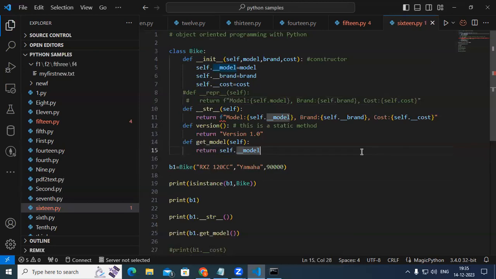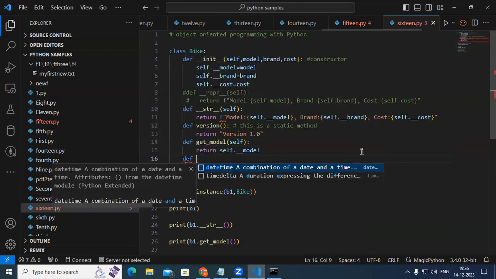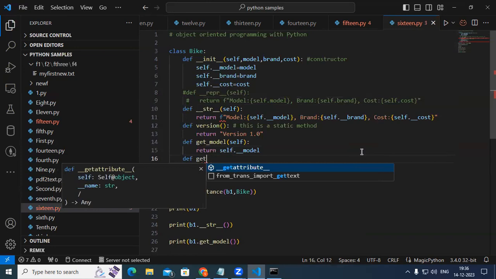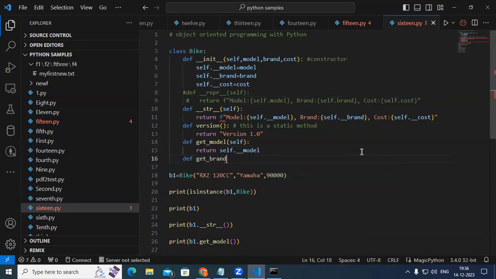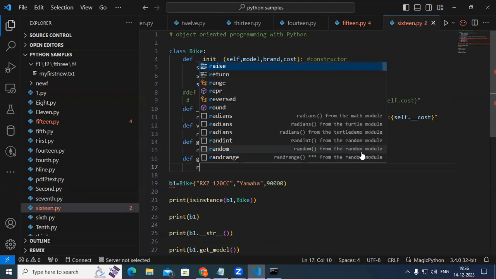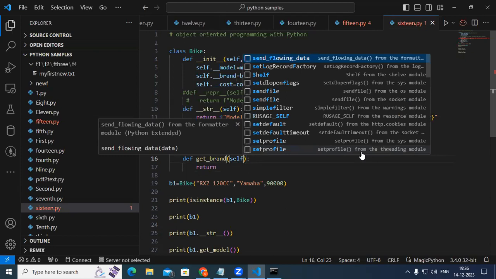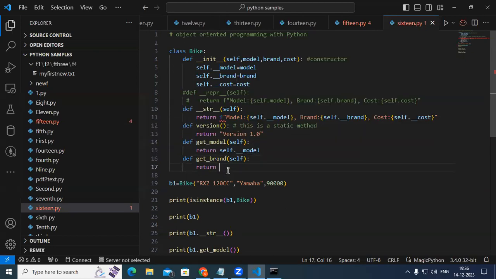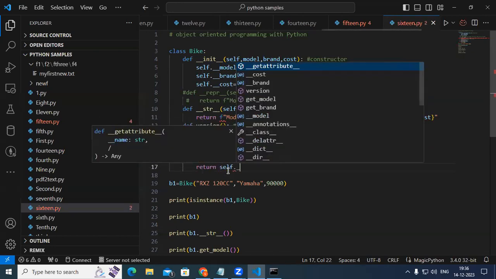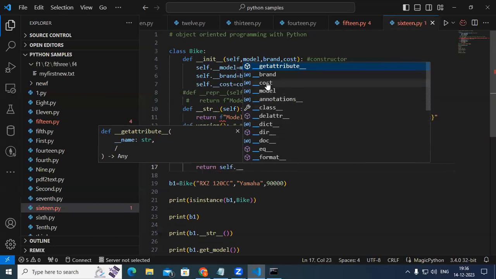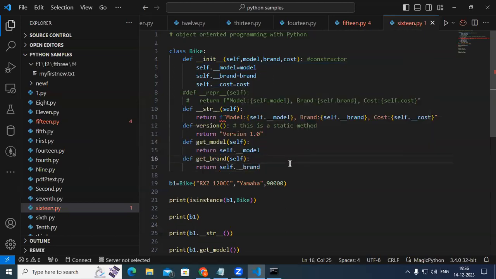Like this, you need to take def followed by get. The next thing for us is brand. So we say get_brand, and we write return. Self is required always, remember. Whenever you are writing any instance method, you need to go with self here. Right, self dot underscore brand. So this is returning the brand for us.